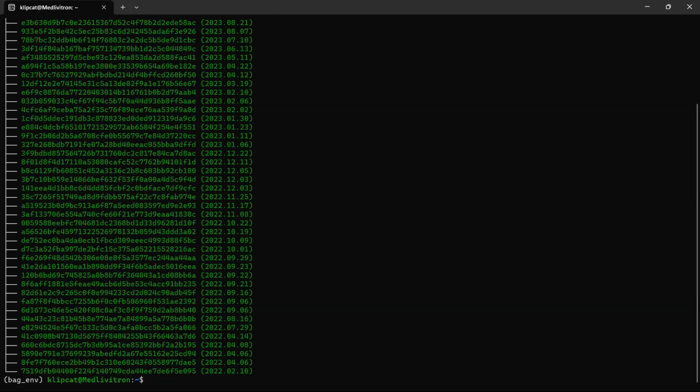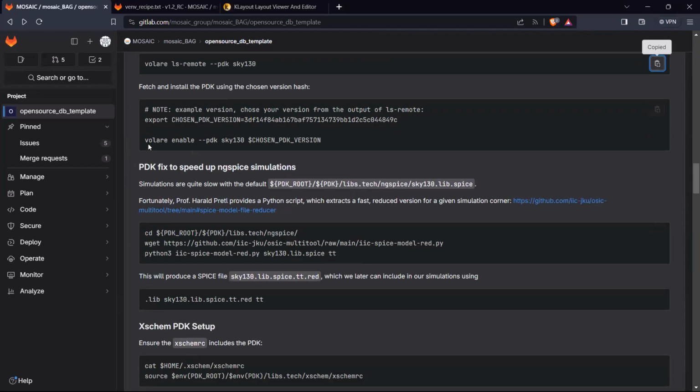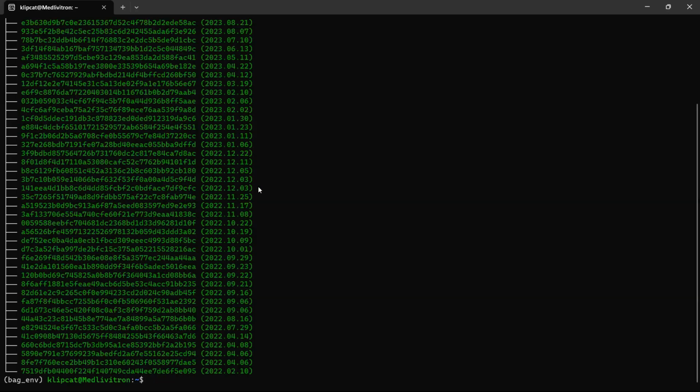Now we come back here to this README page. We can see this command here: volare enable --pdk sky130 and then the chosen PDK version. Instead of this chosen PDK version, you would need to paste the commit number that we just copied. So from this code block, we just copy this part which is highlighted here. We shift to the terminal, we paste. Okay, I'm just going to clear this.